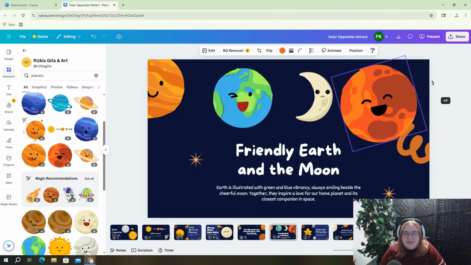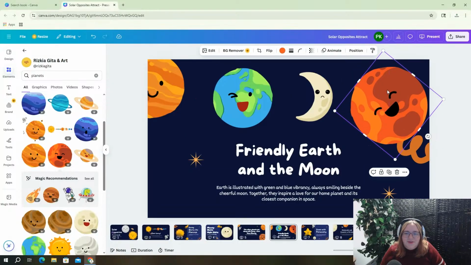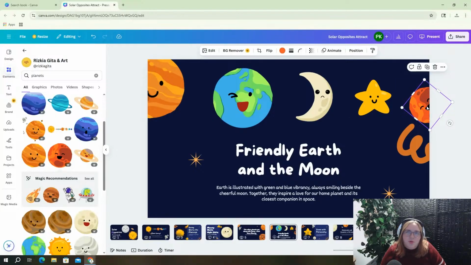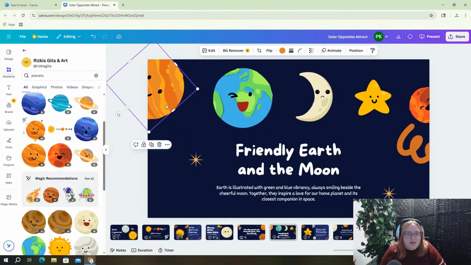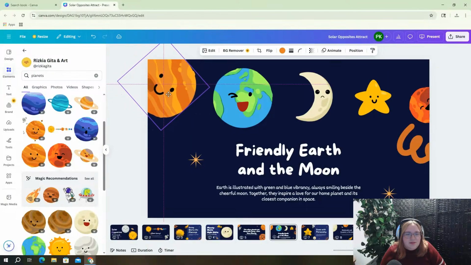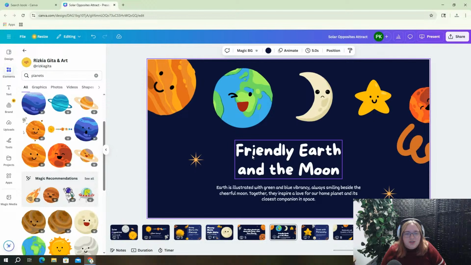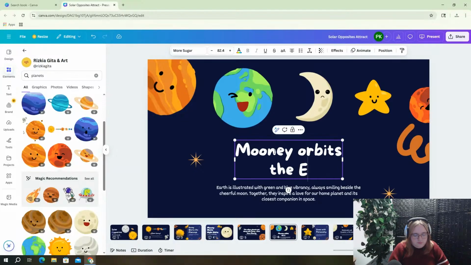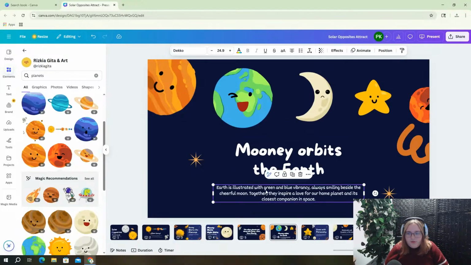And because they're planets, I'm actually going to rotate this guy. I like to think that the planets orbit the sun. So I think it's cute if this guy just pokes his little head out a little bit. And I'm going to make Venus rotate a little as well. And just clip it into the page. Reinforcing science that children learn in school. So Mooney orbits the Earth, right?